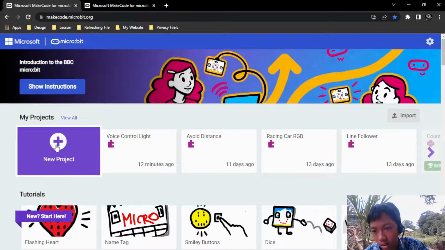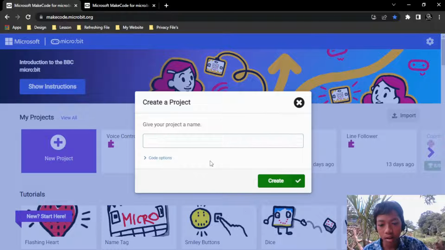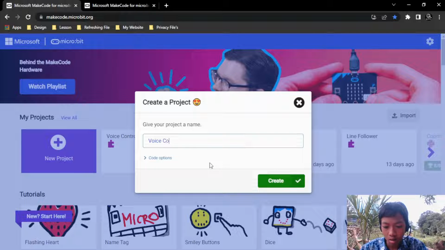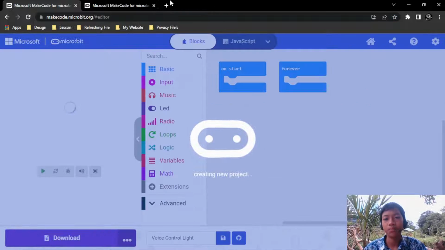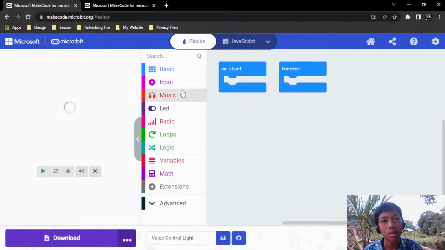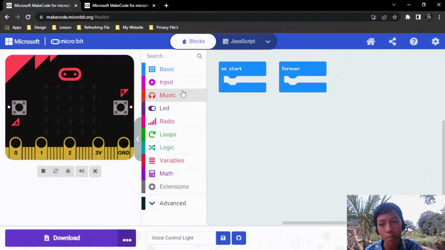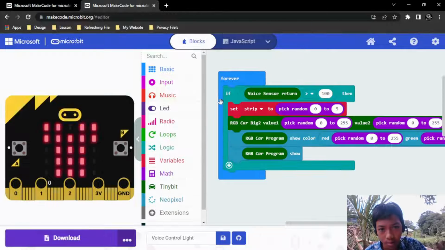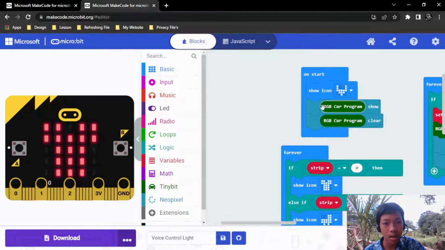Click this button, create a new project, and then give the name voice control light. So when we talk in front of our micro:bit, it will light up, and the light depends on our voice. Okay, now let's get started. We're gonna make something like this one.